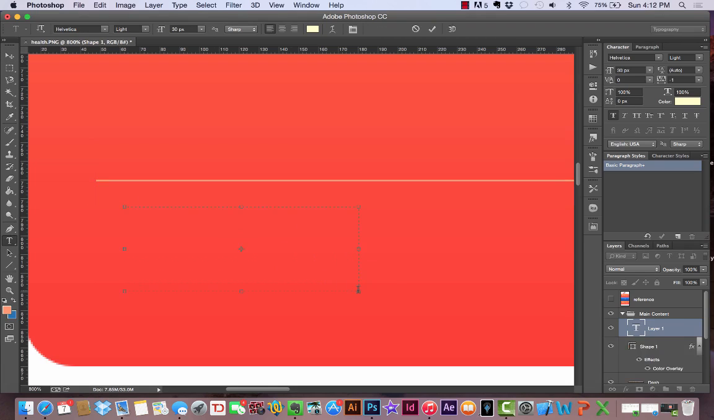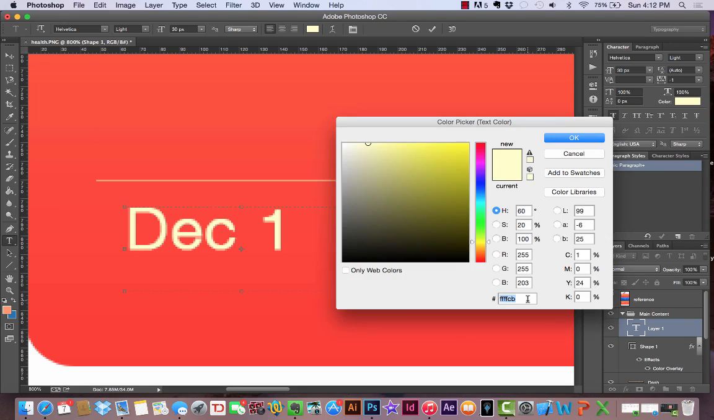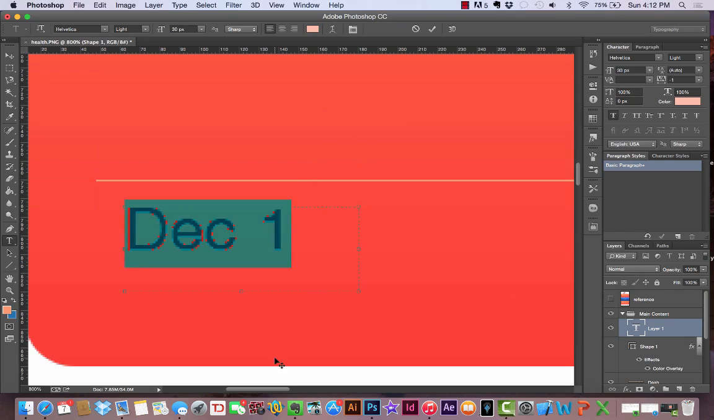And let's just drag this out. And I'm going to do December 1st. Okay. And let's change this color. So I want you to highlight this text. And we're going to grab the color tool. And we're going to do FFBEAC. FFBEAC, and it's going to give us this peach color, which is the color in the app.